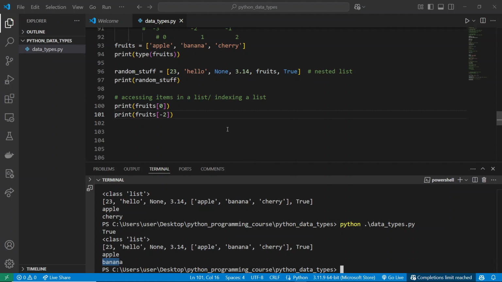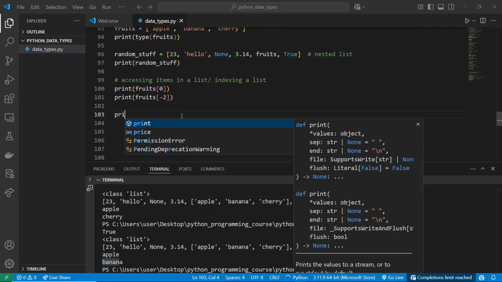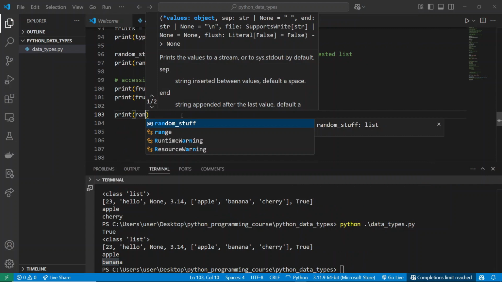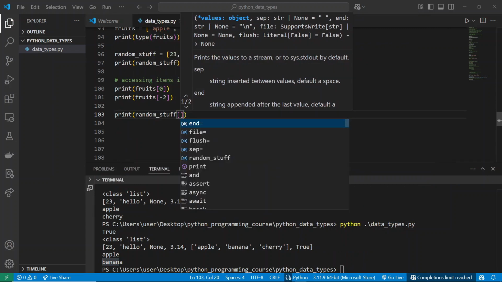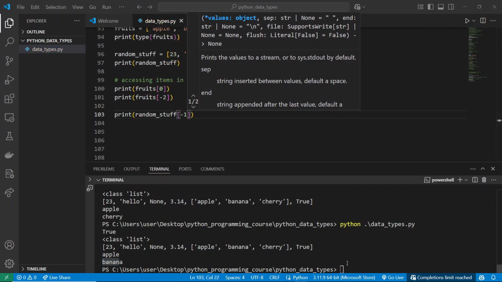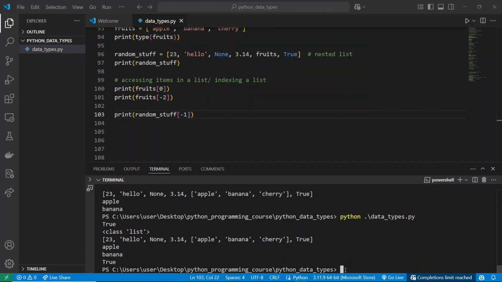So these are things to note in terms of the negative indexing that you do. It really helps you easily access the last value. So for instance, for the random stuff list, you can go ahead and say print random stuff, and then just have negative indexing and have it pick the last value right away. And that will pick the last value. That is true. Okay, so we're able to see that here.